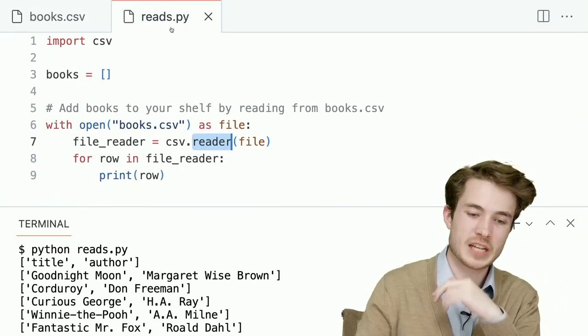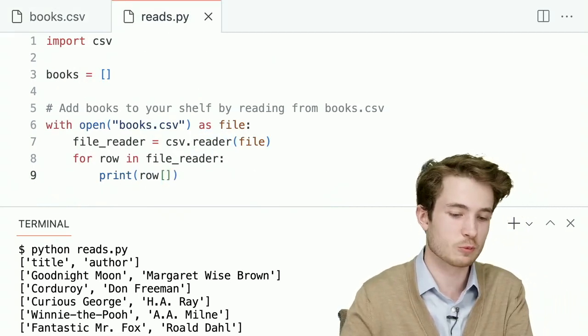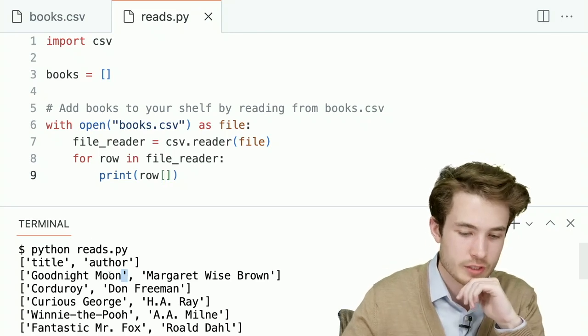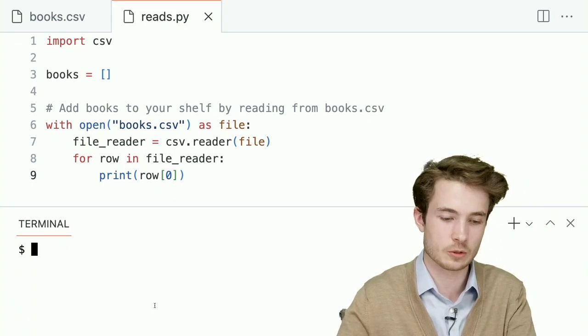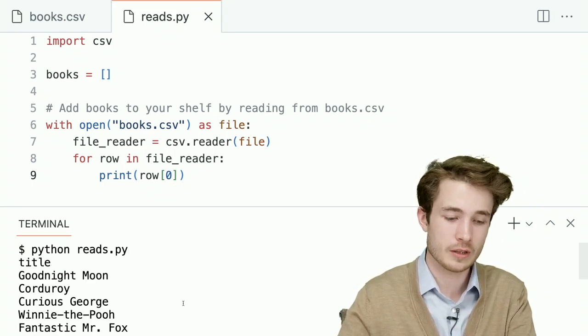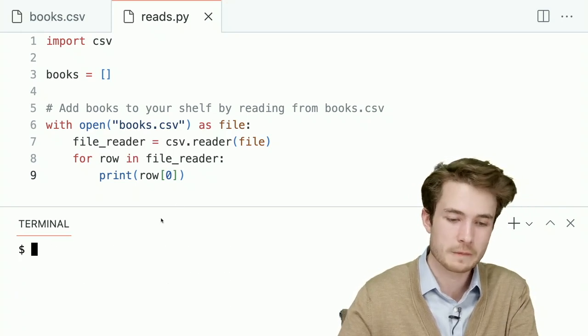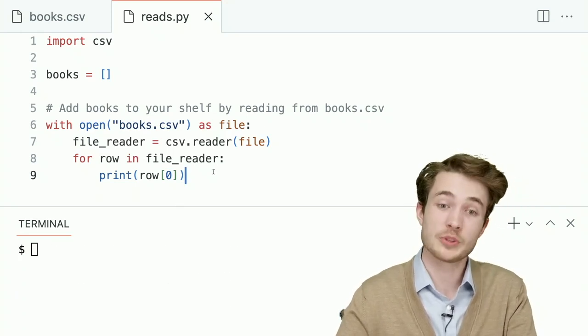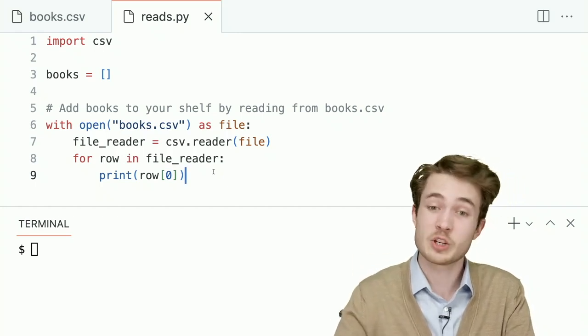So reader gives us back every row of our file as a list, but this isn't quite as handy because I have to know that, for example, if I want to print out the book title, well, that's going to be a row. Well, my titles are in the very first index, so I'll say row bracket 0 here to get the titles. Python reads.py, and I get title, Goodnight Moon, Corduroy. That works, but it's not quite as clean as being able to name the actual attributes of my book that I want. And that's where DictReader comes in.